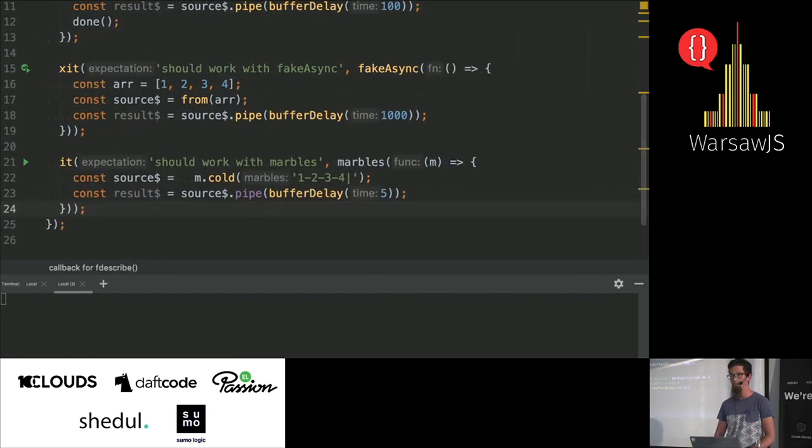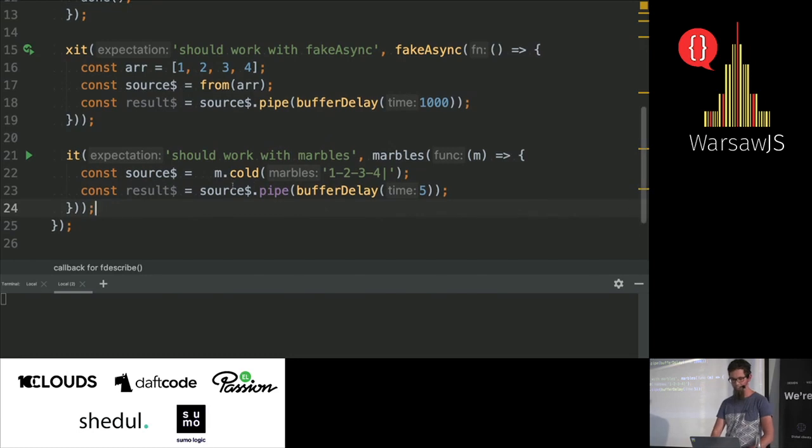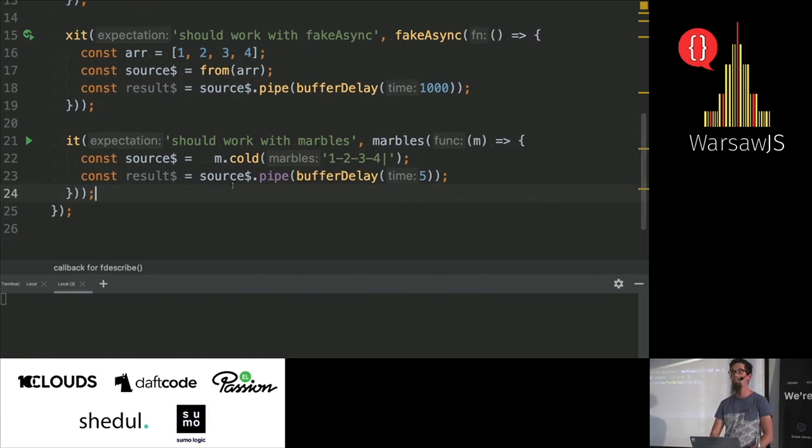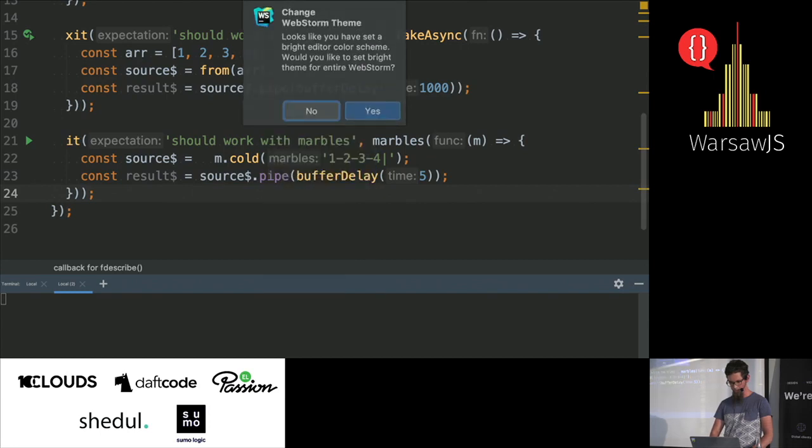Is it big enough? Okay. Maybe try black text on white background. Ooh. Color scheme. Default.